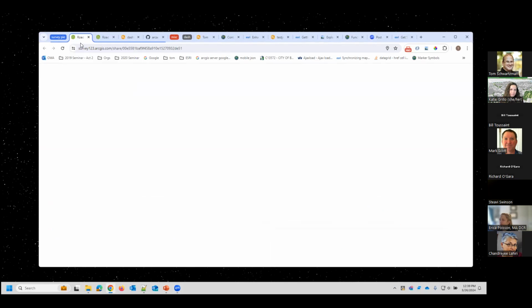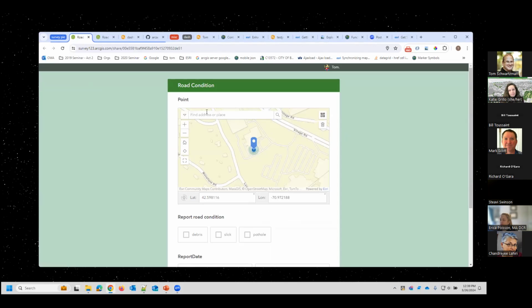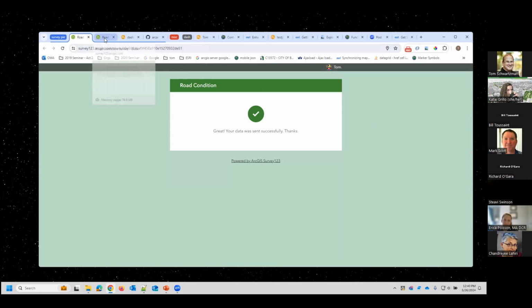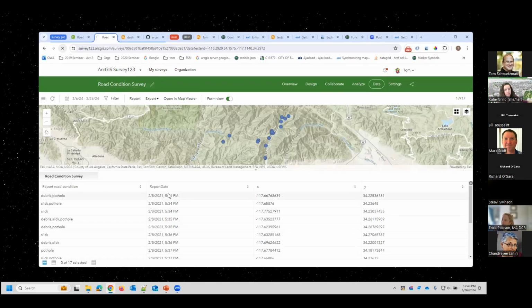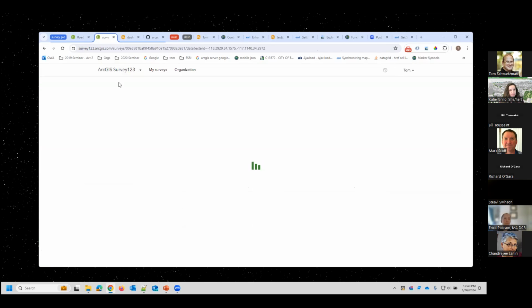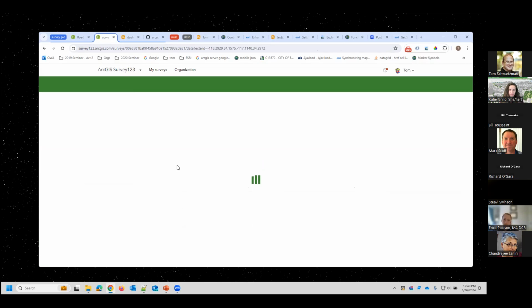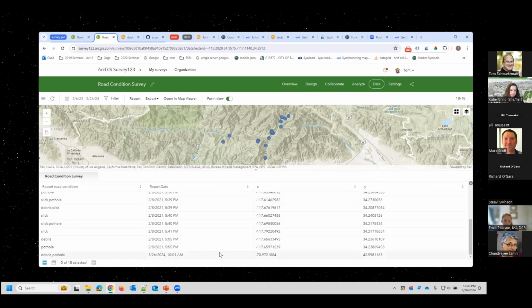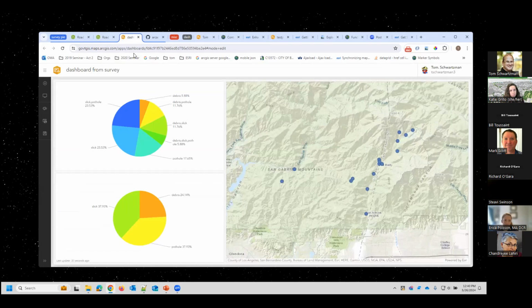So there it is. This is road condition, that pie chart we talked about, if you remember. Here's a survey that drives that, and here's that multiple choice question. So you can pick more than one and submit. And if I refresh this, we should hopefully see that new record come in. I go to the bottom here. There it is right there, debris pothole. And let's go to the dashboard.